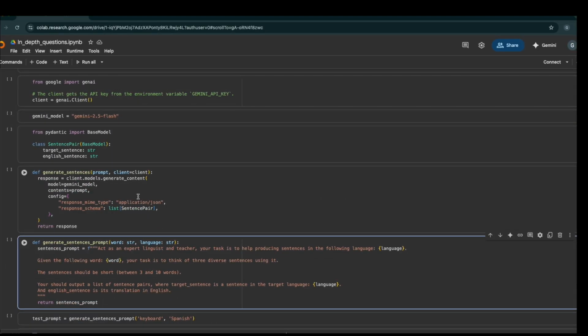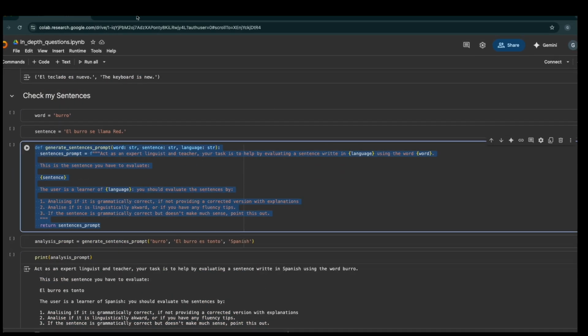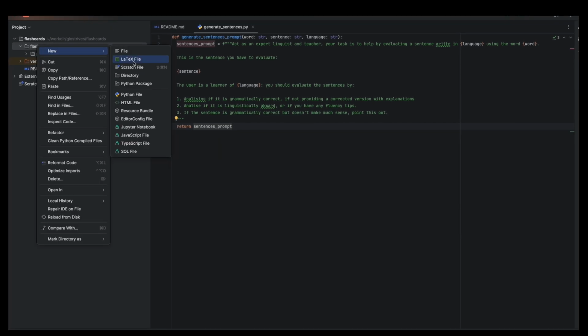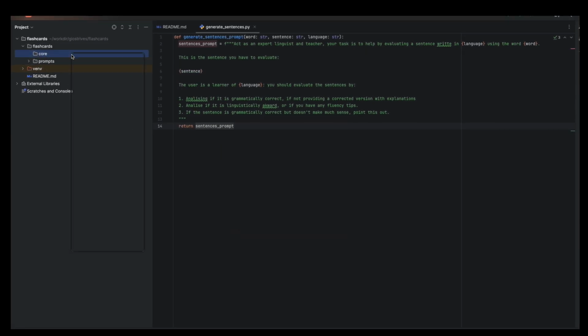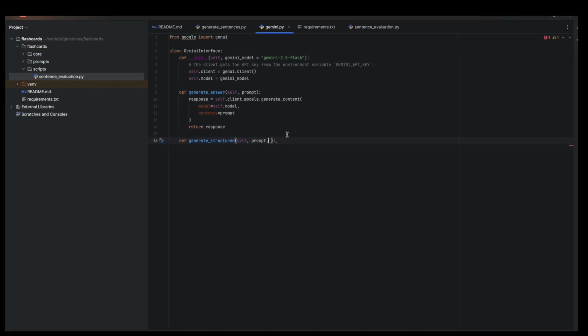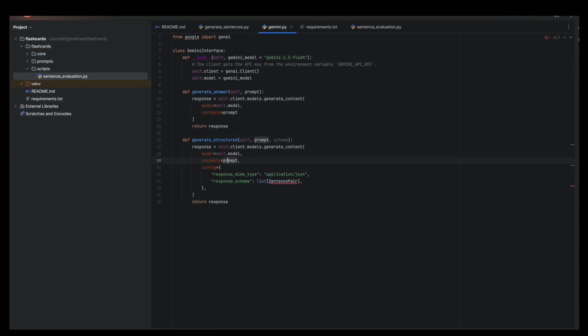I started by prototyping on a notebook just to quickly iterate. Then I started writing a Python package. Here you can see that I use Google Gemini because it's free, and you can see the structured output and how I use it.